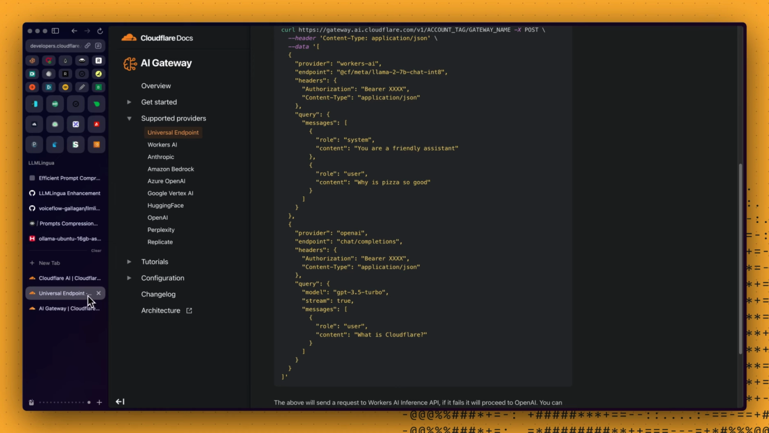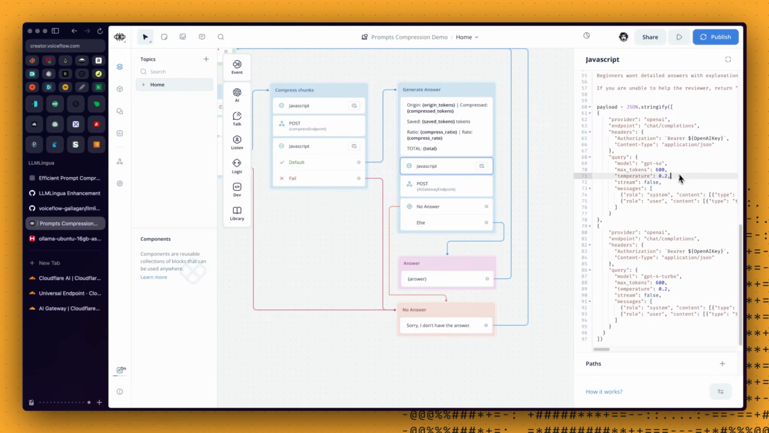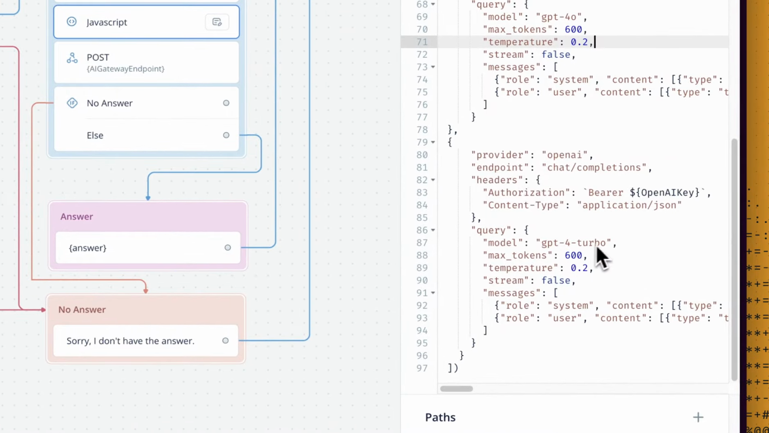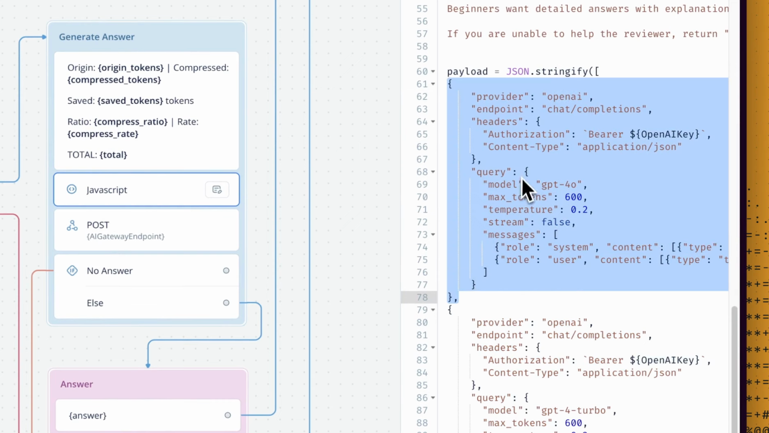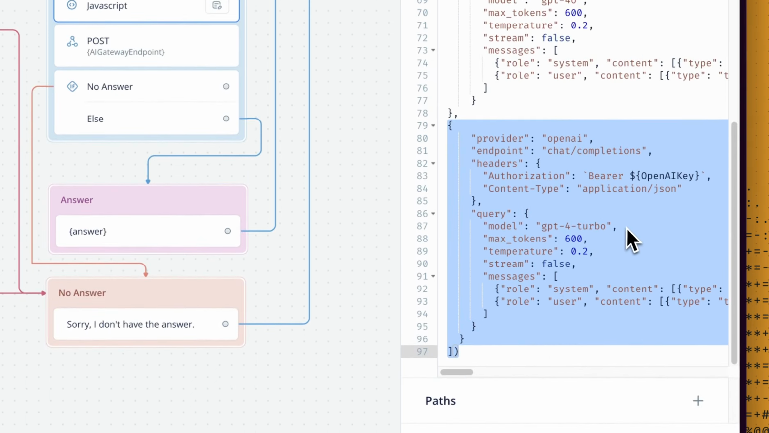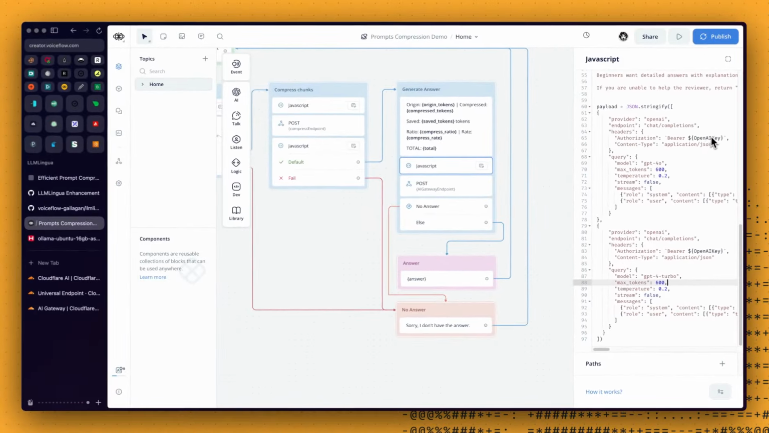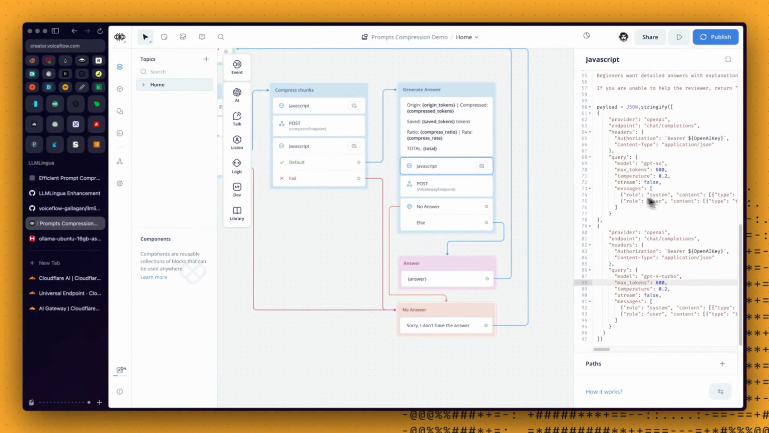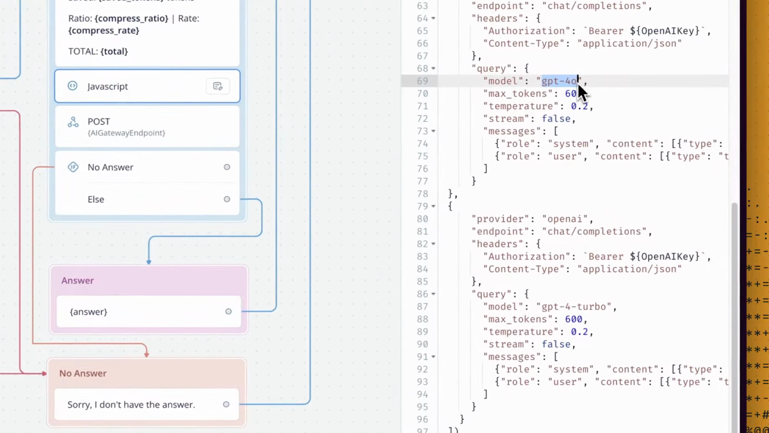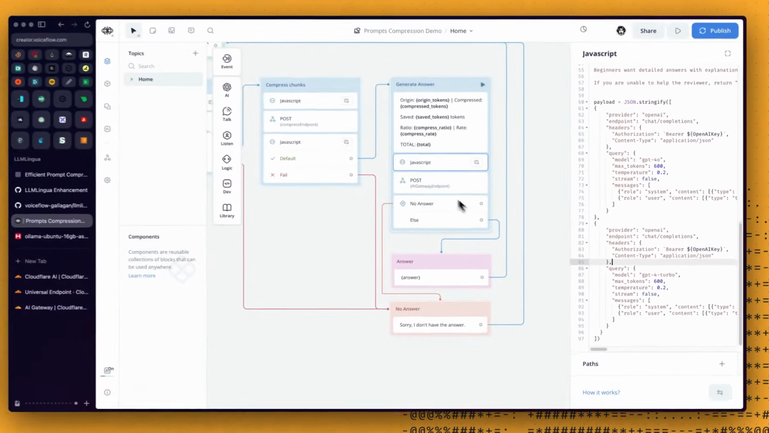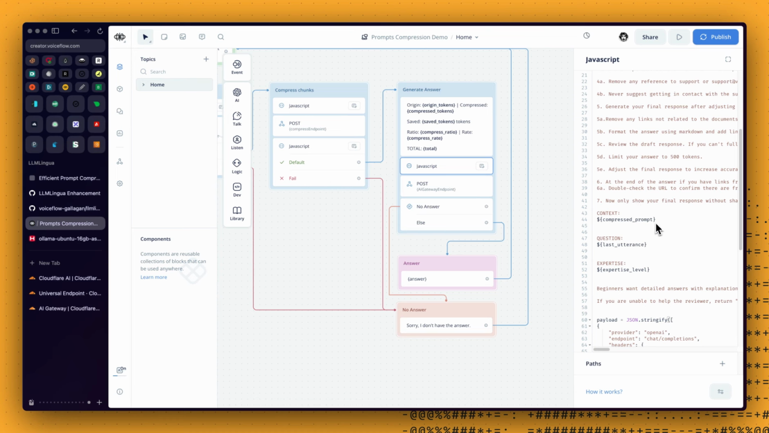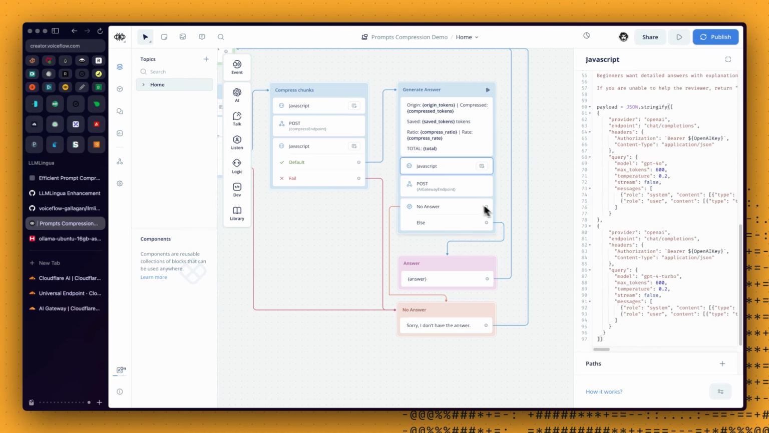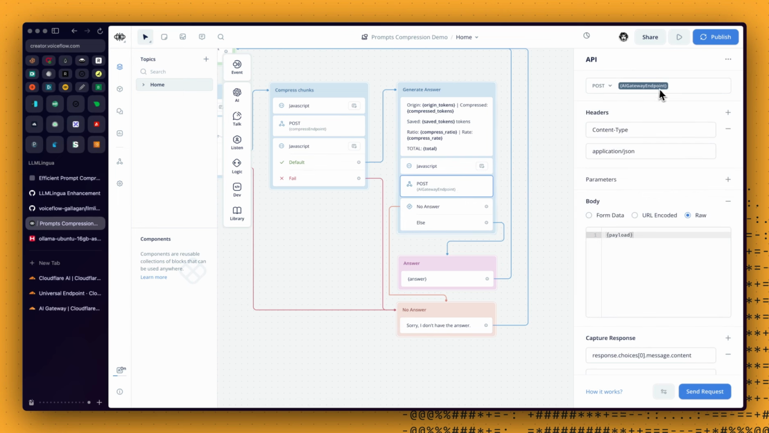And in our case, we are using GPT-4 Turbo as a fallback. So if this request doesn't return anything or fails for any reason, we will then make another one with GPT-4 Turbo. That makes sense. So same OpenAI key, same max token, temperature, everything is the same, only the model name will change here. And then, as always, we are passing a prompt with the compressed prompt and the last utterance. That's basically what we need. We send that payload to the AI Gateway endpoint.